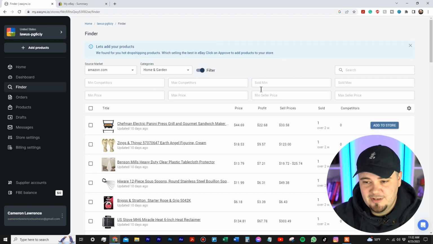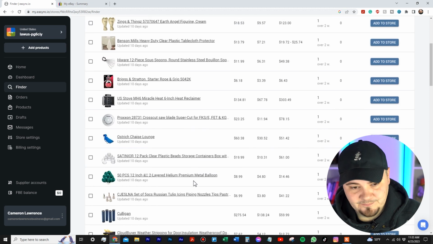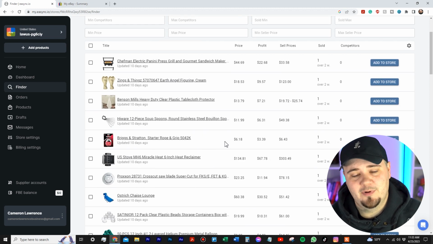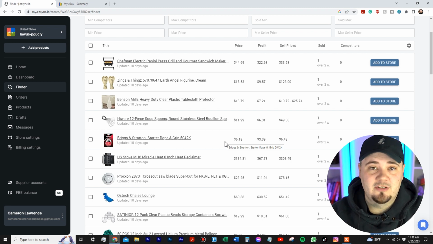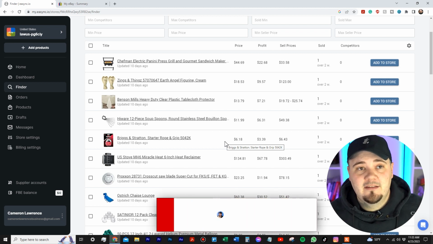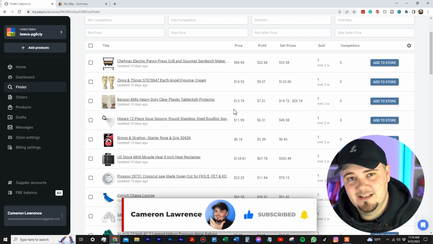And then you can filter different things, but I like if we just keep it on home and garden for a second without altering anything, just use it as a product research tool. And then I'll price it myself what I want. Because when it comes to pricing, you can make double profit, or you can make 50% profit, 10% profit. It all depends on the item that you're selling.